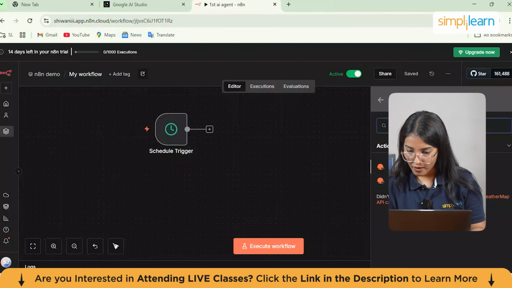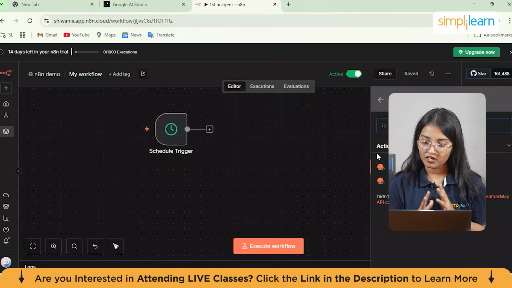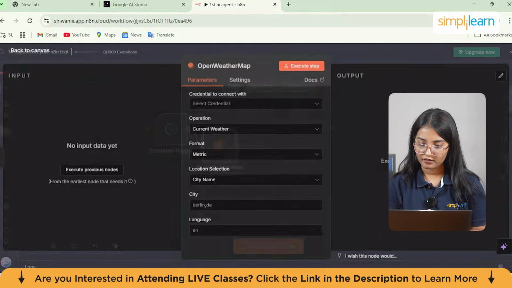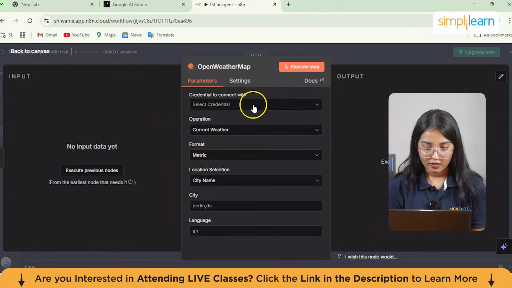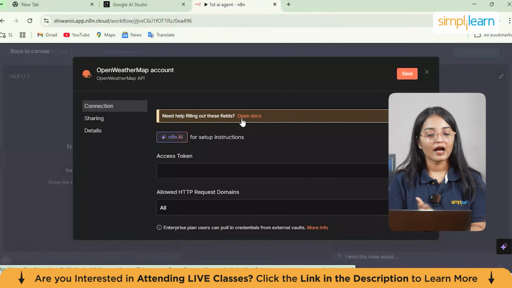And then here we have a map ready. And you can take two actions from here. First is to return your current weather data, and the second one is to return weather data for the next 5 days. So we'll just click on current weather data, return the current weather data. And you have this credential to connect with. Okay. So you need to add a new credential here.